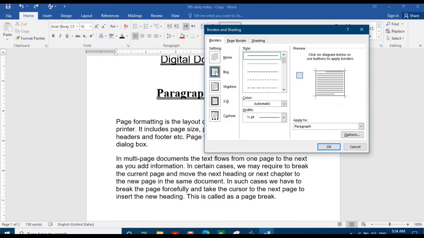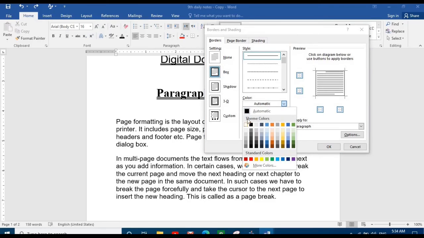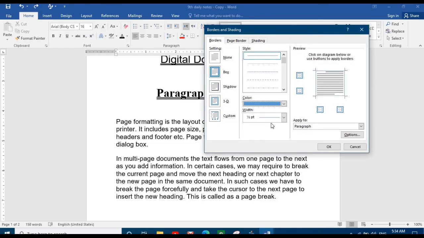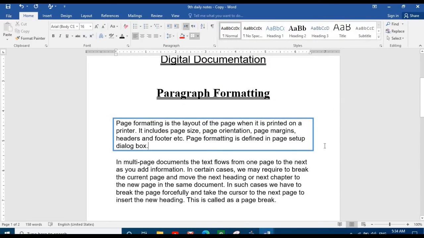I can choose the Box. Here, I can give the color. By default, it is black, or in the computer it is called Automatic. I can give the color according to my choice or preference. You can also change the width of the border, from thin to bigger. You can preview how the border will look. Then I click on the OK. See, this is how I have applied the borders to a paragraph.